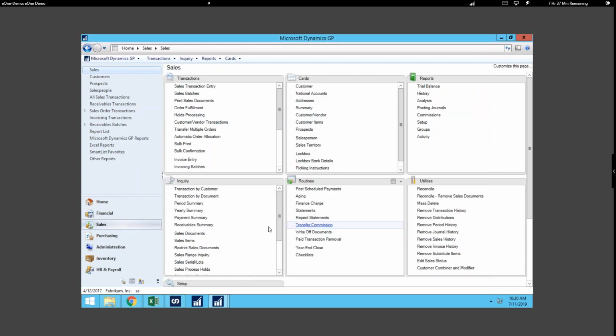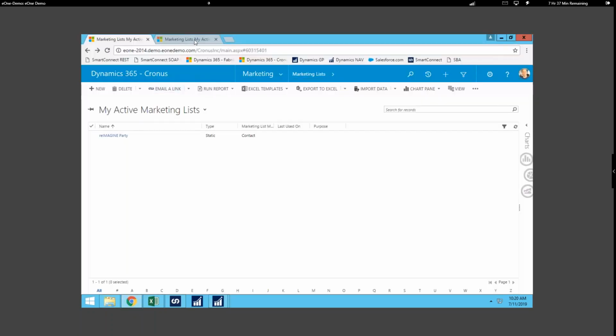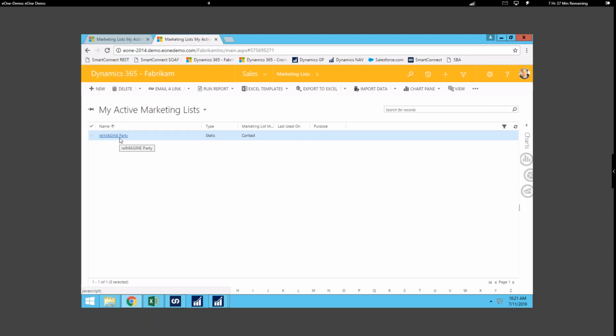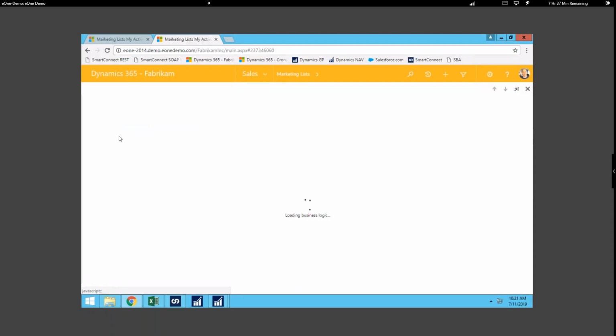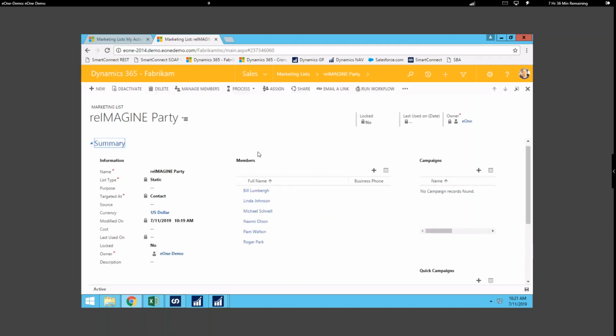And now what I'm going to do is I'm going to hop over to CRM. And when I hop over to CRM and pull up CRM, what we're looking at is this marketing list. Now this marketing list, again, is going to show all of you who registered to attend the party. Now the first and last name that we're seeing represents the actual account name.